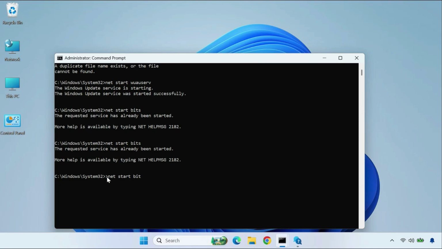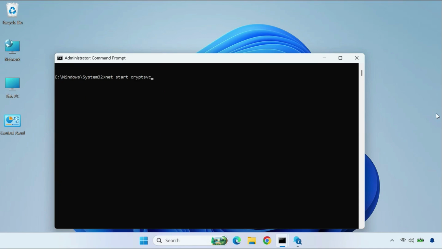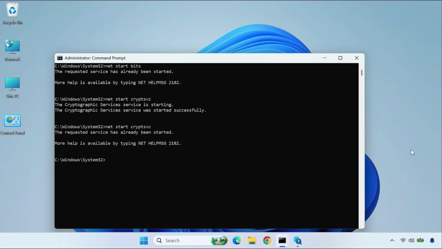Okay, then the next command, this one, and then hit Enter. Okay, and this is the last command, this one.